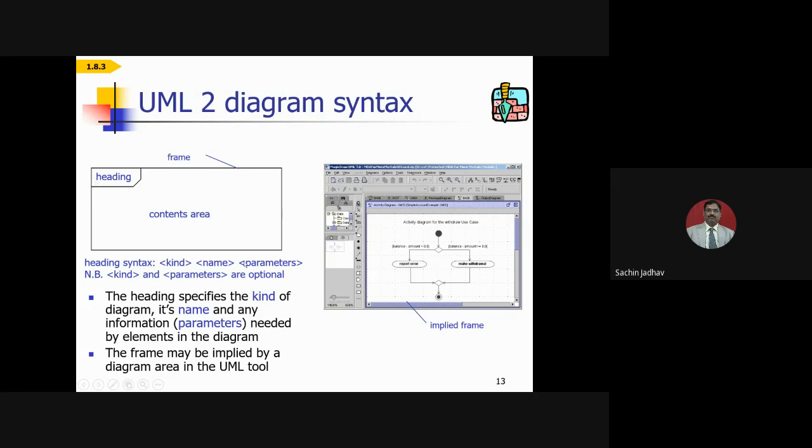This is known as the frame, and for that frame the heading must be there, and the heading should have some syntax, like it should specify what kind of diagram it is. Then what is the name you have given for that particular diagram? Are any parameters required? The kind and parameters are optional things, but the name must be there, which is a unique thing. So the heading specifies the kind of the diagram, its name, and any information or parameters needed by that element in the diagram. And the frame may be implied by the diagram area in the UML tool itself.